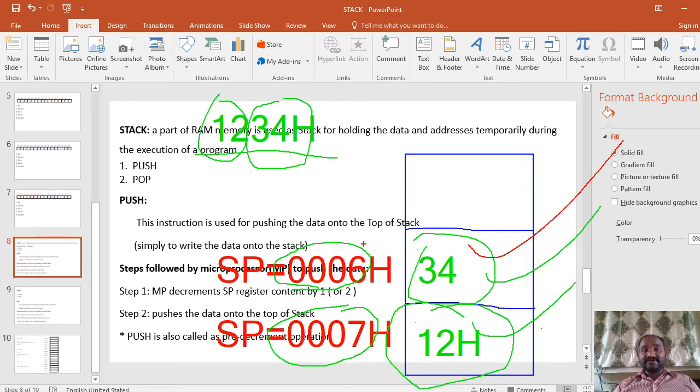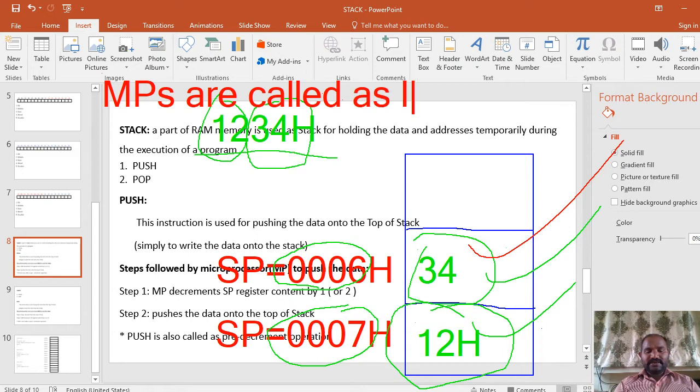Why is it called little endian? When the microprocessor would like to push data onto the top of the stack, not only in the case of a 16-bit number, it may be a 32-bit number, whatever it is, the lower order byte is going to be pushed onto the top of the stack. So that's why microprocessors are called little endians.